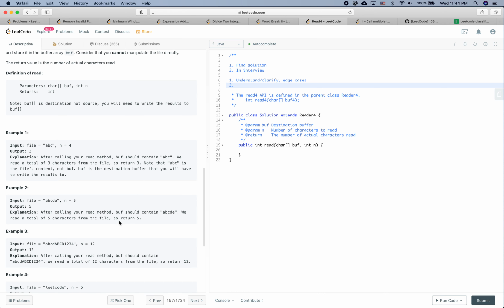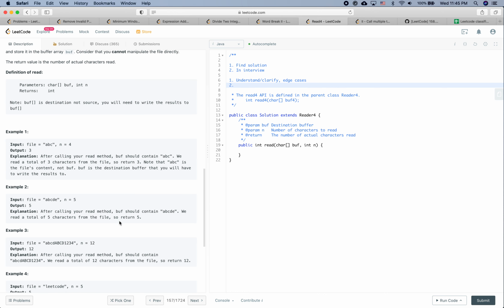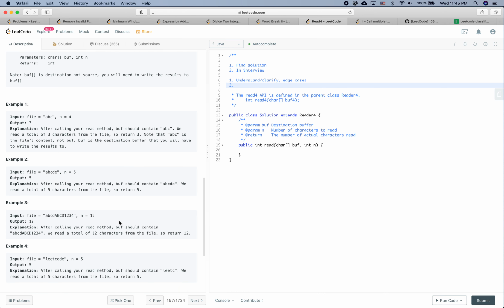So example 1, the file is ABC, read4 returns 3. Example 2, read 5 characters, return 5. Example 3, when n is 12, read 12 characters from the file and return 12. And read 5 characters from this, return 5.